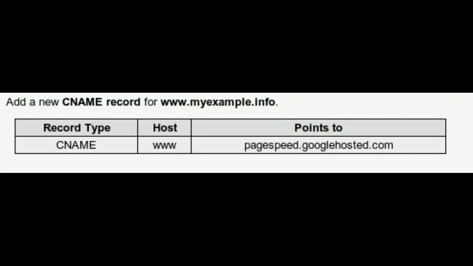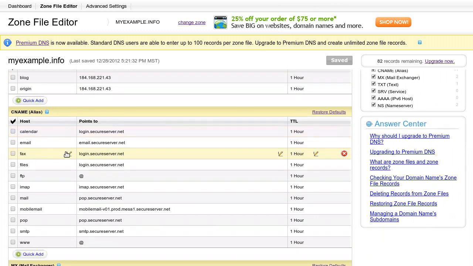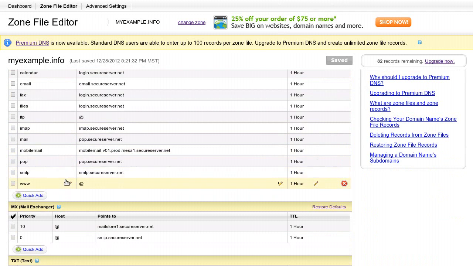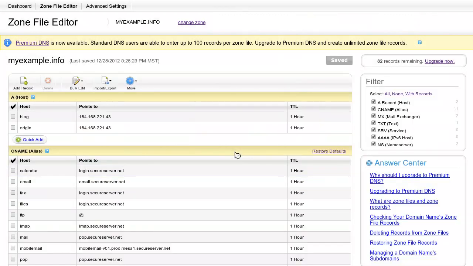pagespeed.googlehosted.com. For this, we'll go to our domain's DNS manager again and navigate to the CNAME record section to add this record. In our scenario, we can see that there's already a CNAME record with the host value of www. So let's just edit this record so that it points to pagespeed.googlehosted.com. Then we'll save our changes.